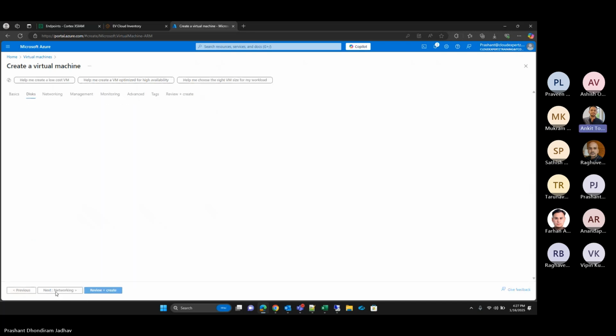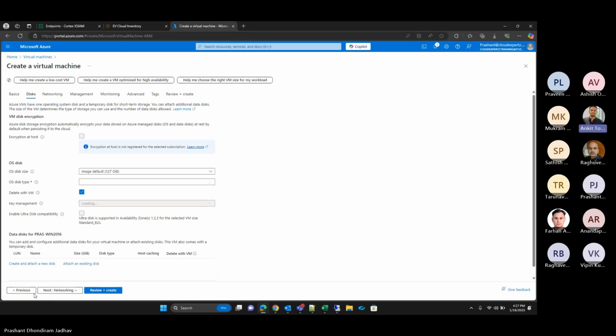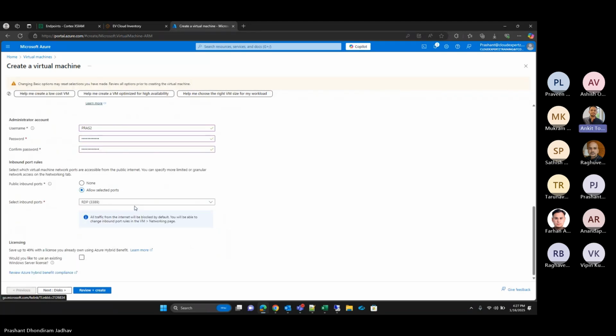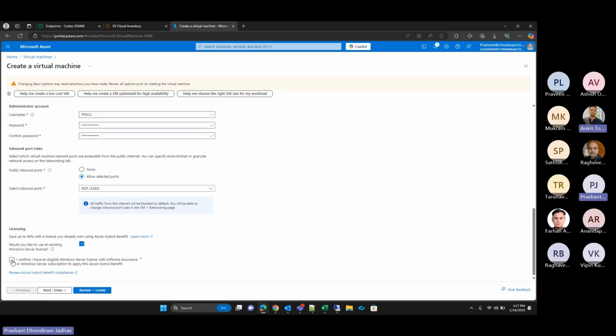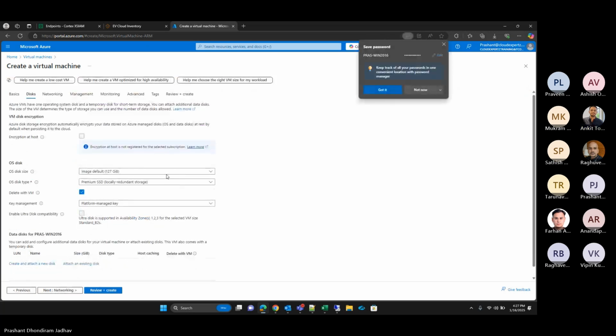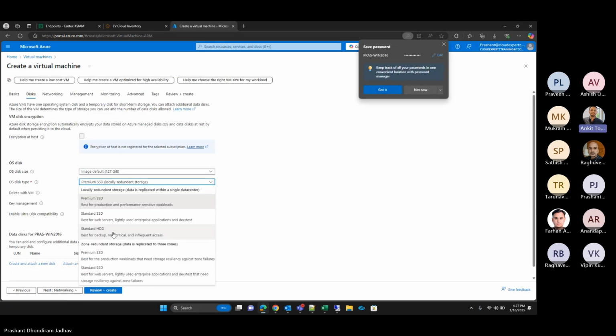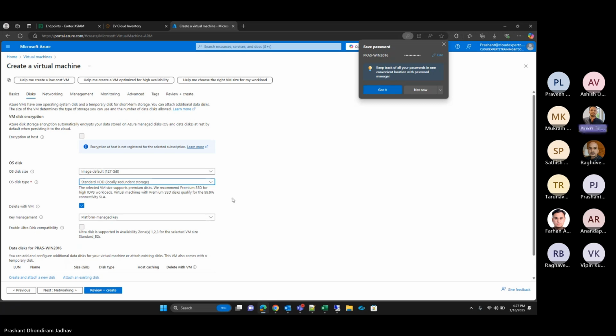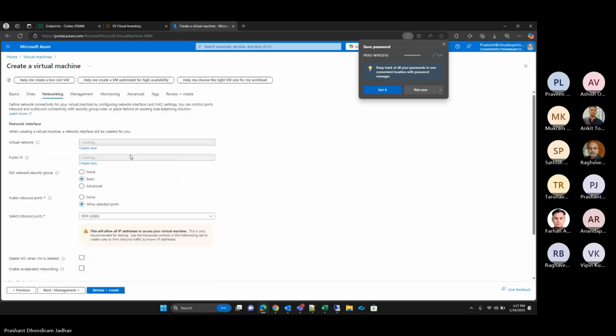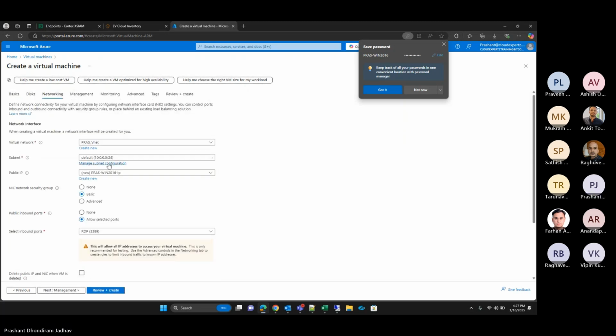Click on licensing, then go back to the previous step. Here you need to slot, yes. You have to confirm it, then go to disk. Add the OS disk type, select HDD. Go ahead. Yeah, that's okay.